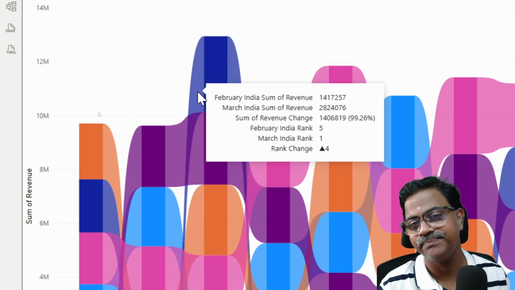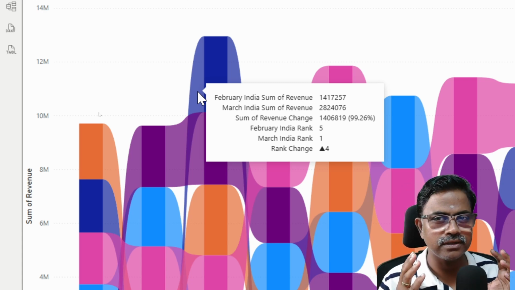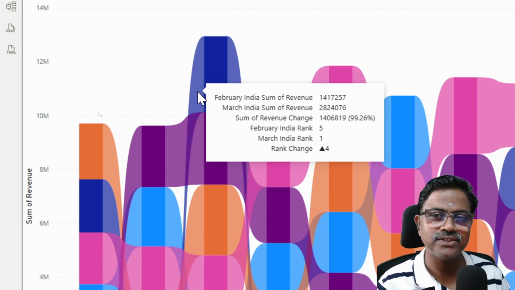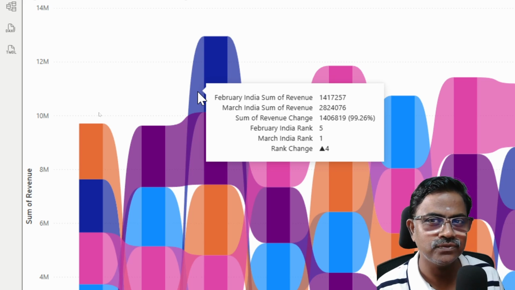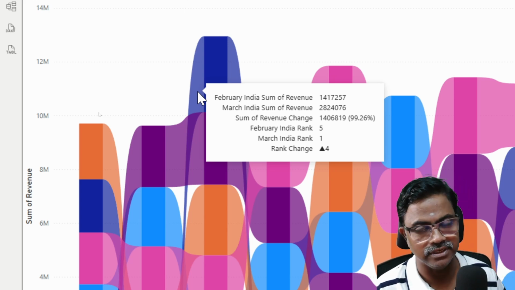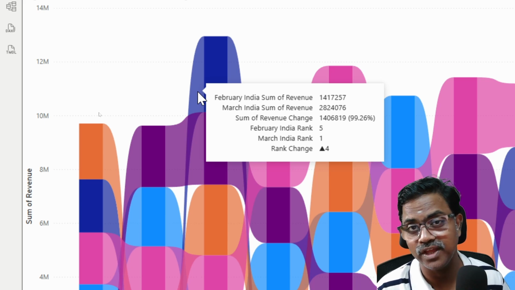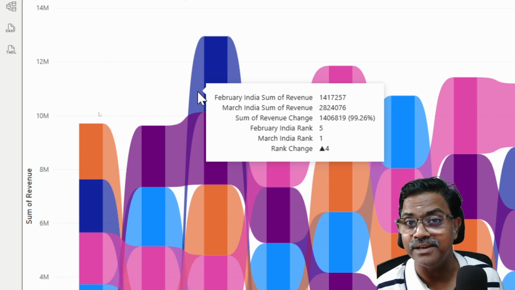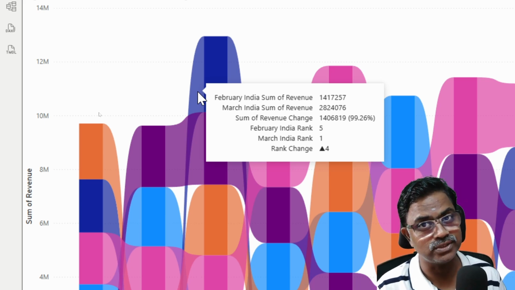So remember that if the consumer of your report is interested to know the percentage of change compared to the last period, and also interested to know the rank of the value for that particular period, then the ribbon chart is the best one to go for.